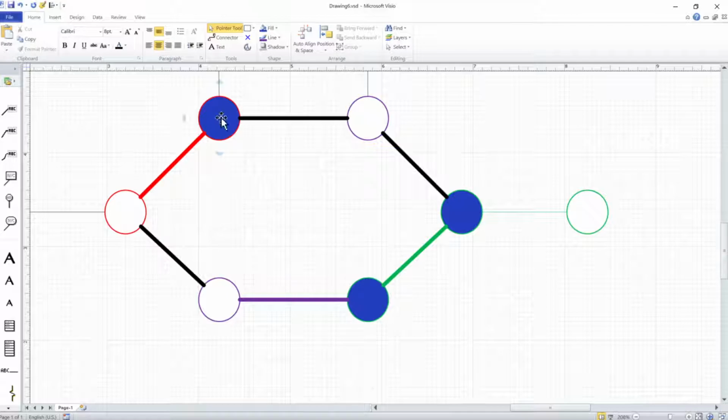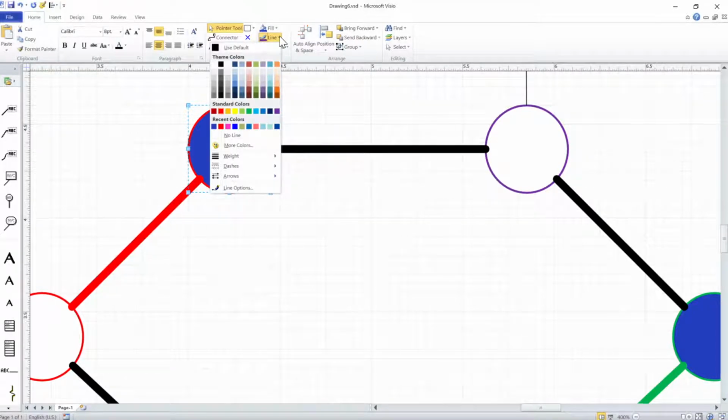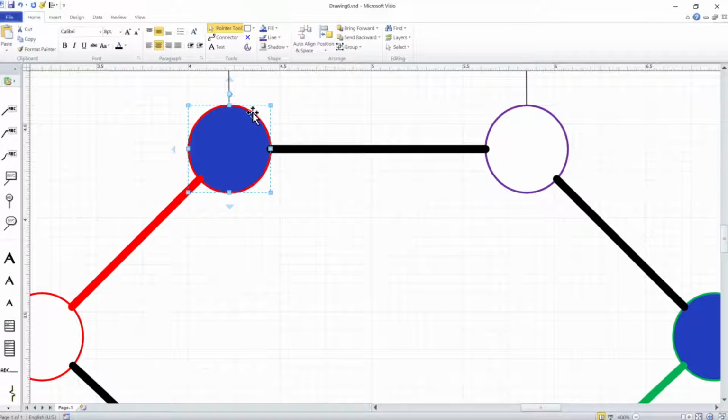Let me show you something. If you didn't like the color of the red outline and you just quickly wanted to get rid of it, you could go in here and change the color of the line to be the same color as the circle. But I'm just going to show you something different. You could remove the line completely.